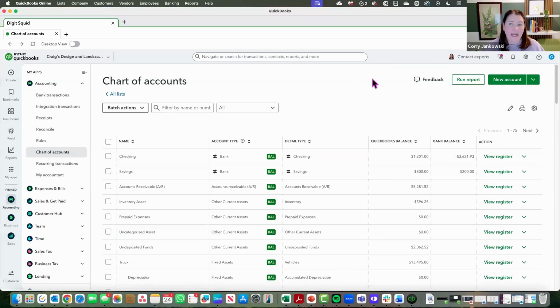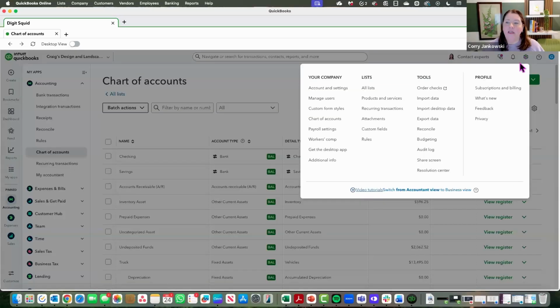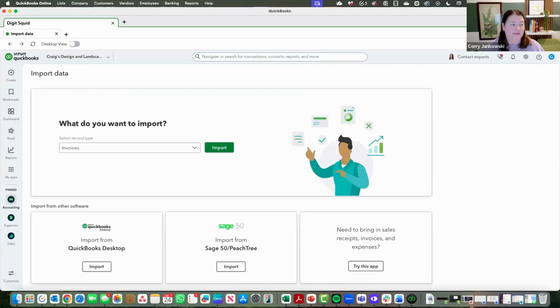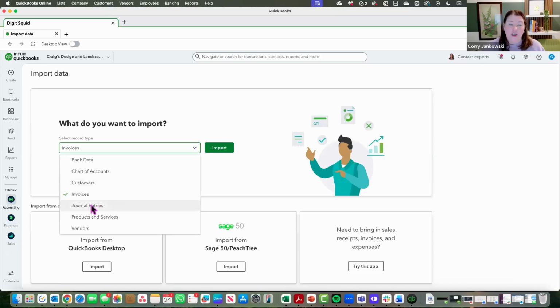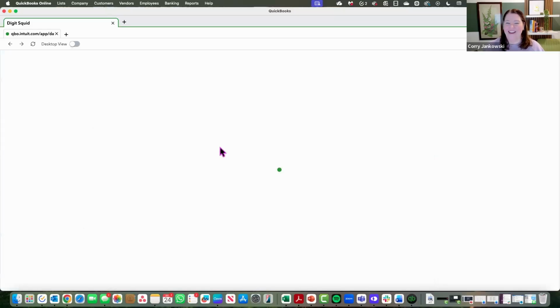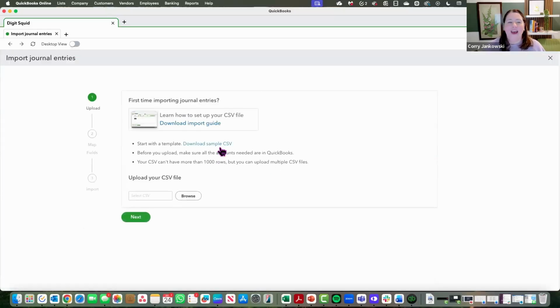Now next we are going to go to import data in that little cog. And you should already have downloaded that CSV. If not, just scroll back a little bit and you'll be able to find it. We're going to be importing journal entries. And again, this is just for getting the data in. We are not to the reconciliation part yet.